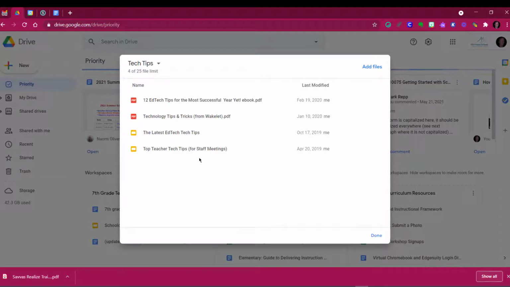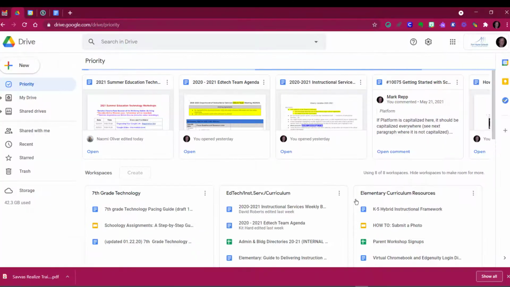Now, a couple of caveats when creating a new workspace: make sure that it's not a website, but an actual Google Doc, PDF, Google Slide, Google Sheet, or something that actually resides within your current Google Drive, and not on your desktop or somewhere in your My Documents folder within Windows or on your MacBook. Make sure that it's something in Google Drive currently. And if you follow those simple rules, you'll find that Priority Workspaces will make your life a lot easier and make your Google Drive a lot easier to tame. So I'm going to click Done because I've now created this workspace.